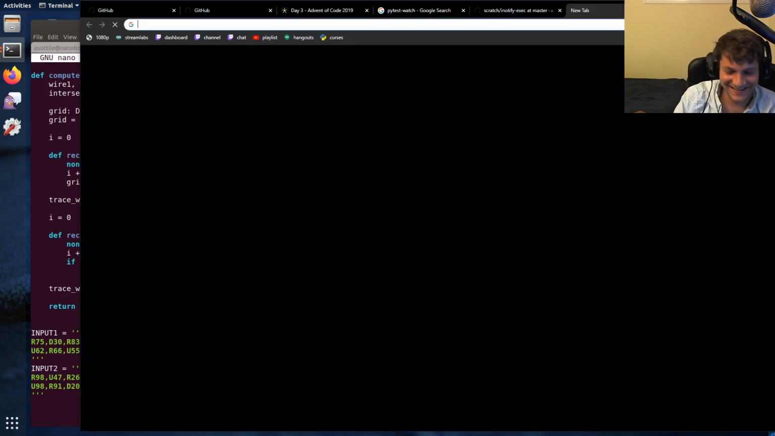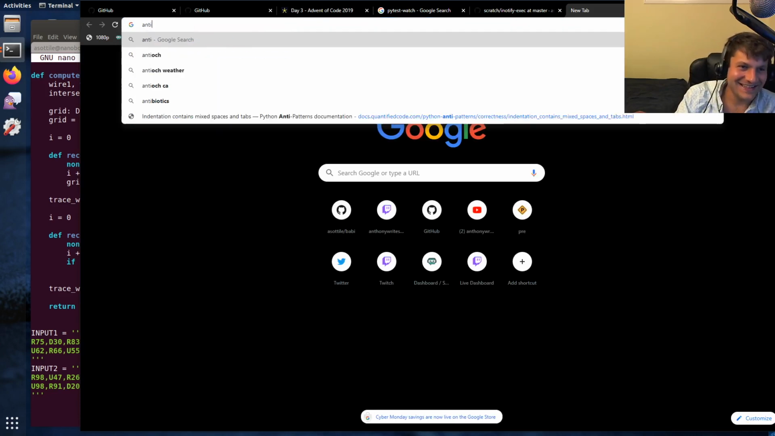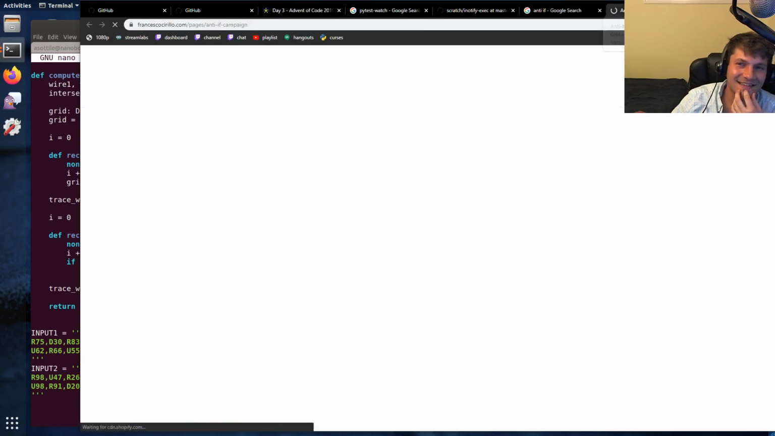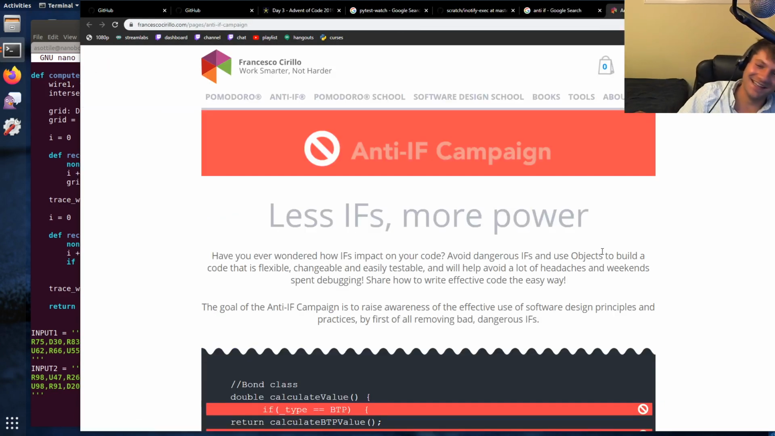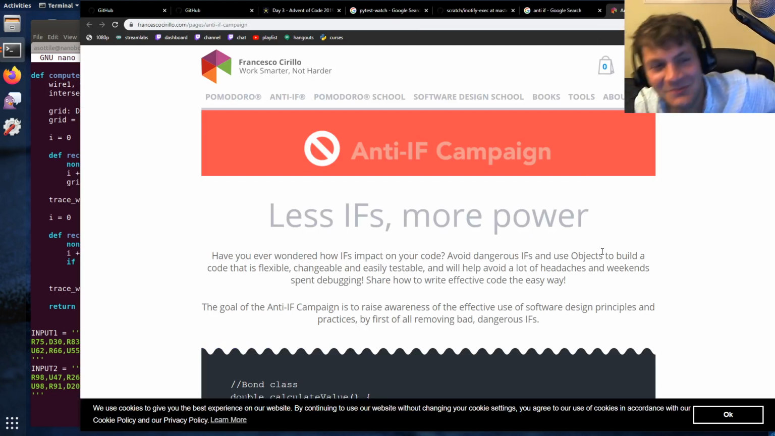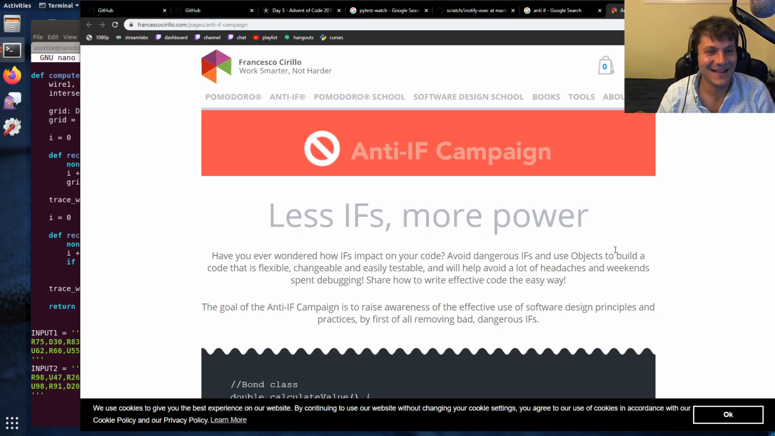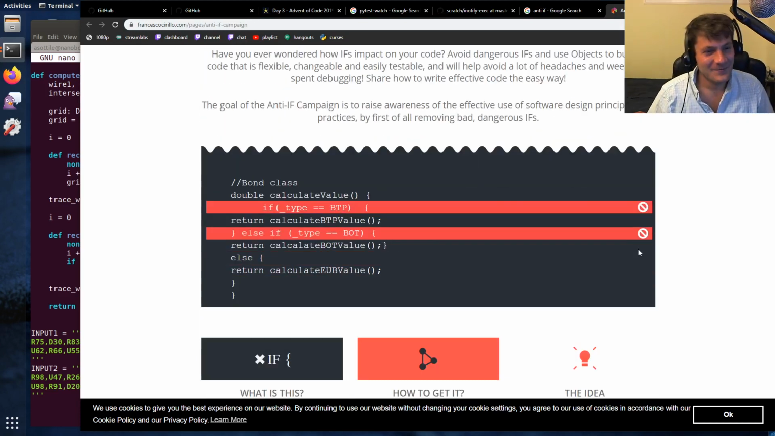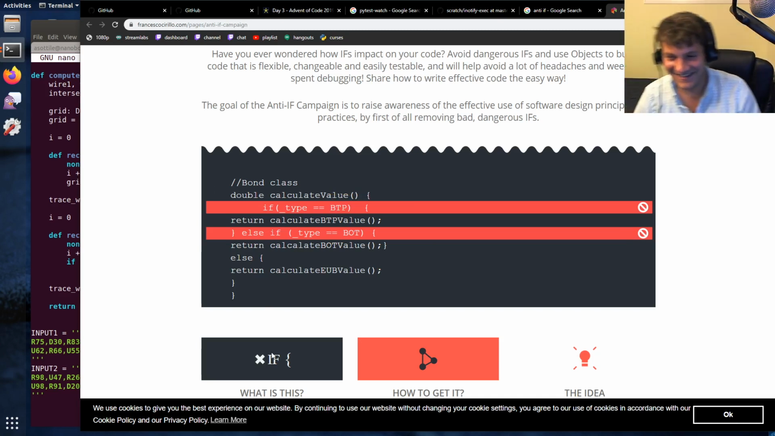What is the anti... what is it called? I should know. This was the anti-if campaign. Yeah, this is an old meme, Mindful Fox. Old meme. I fucking love this website though. It's so dumb. Yeah, don't use if statements, guys, because this is bad code because it has if statements.